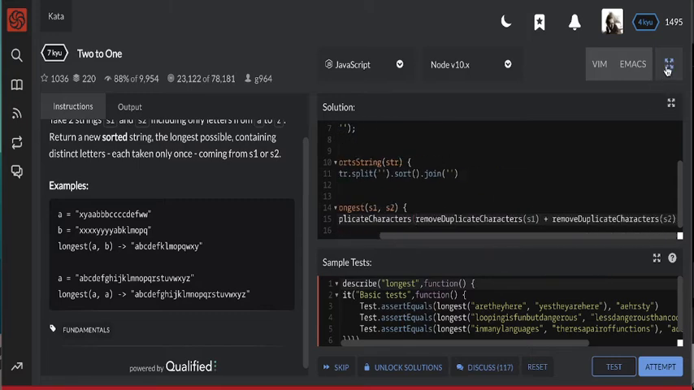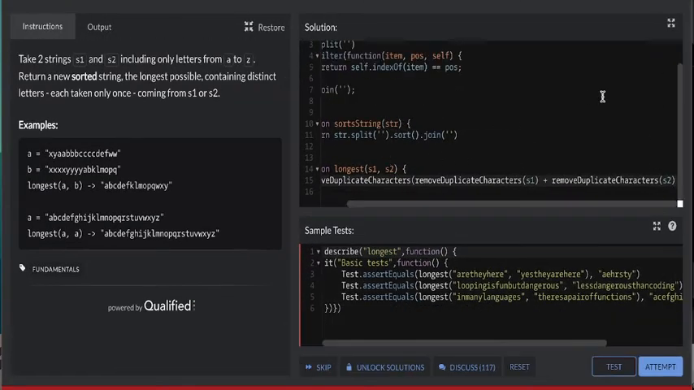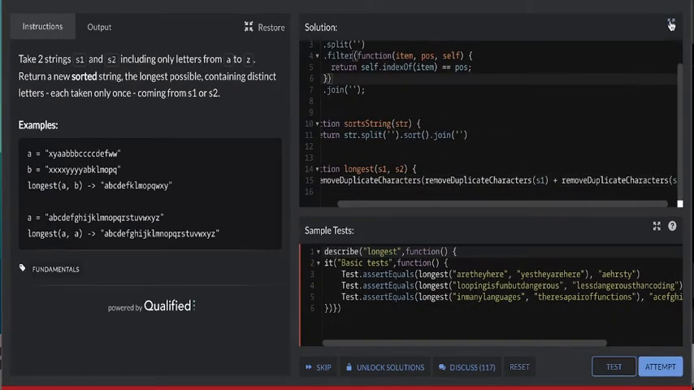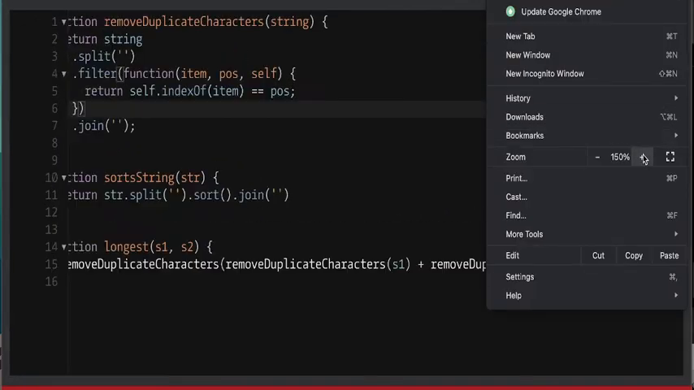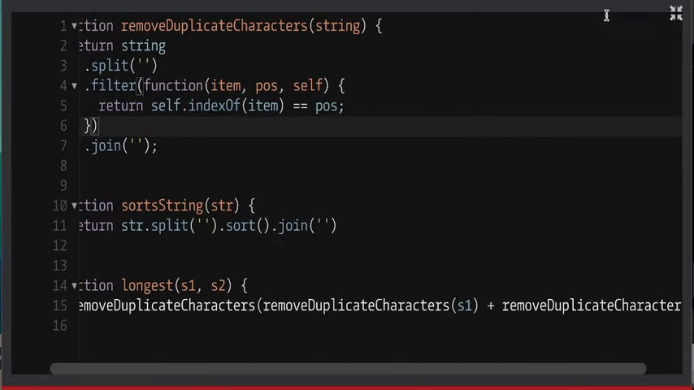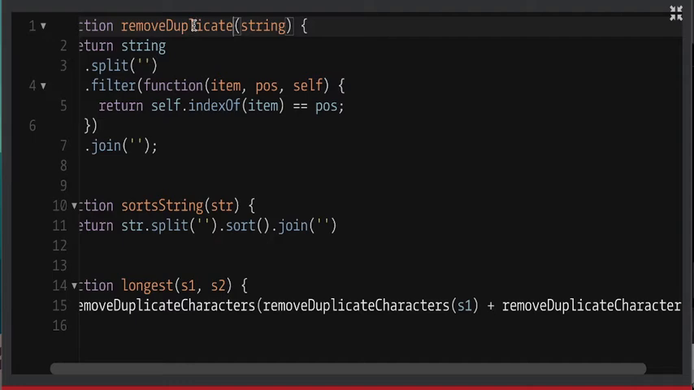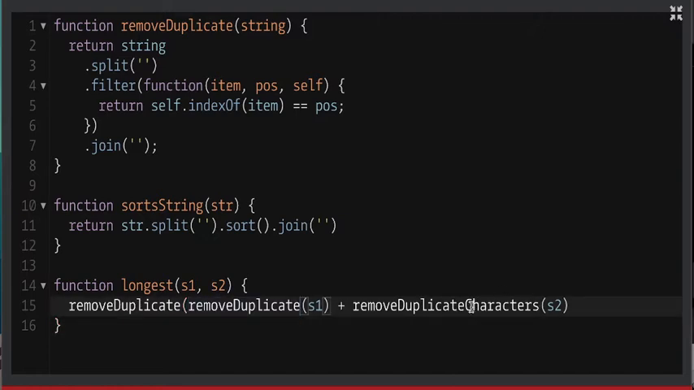Let me just go to full screen so that you can see. Okay, I'll just shorten this so that it's easier to understand. Remove duplicate. Yeah, so make it shorter.